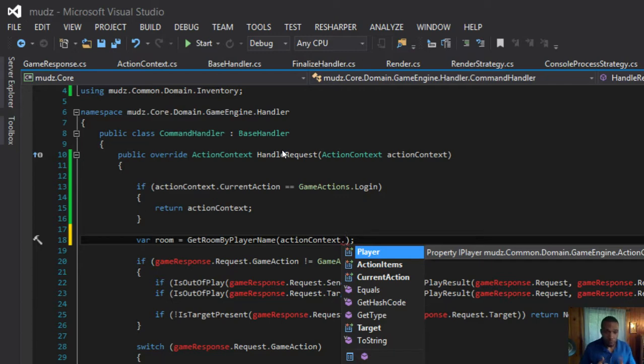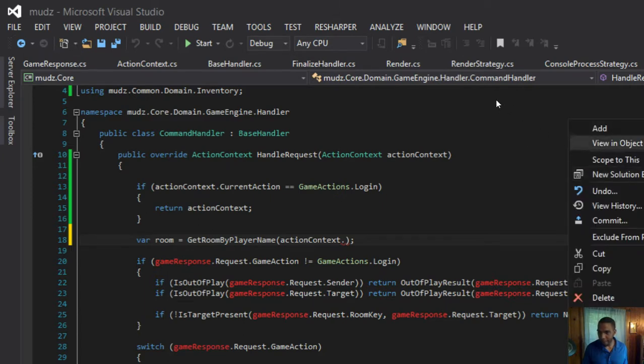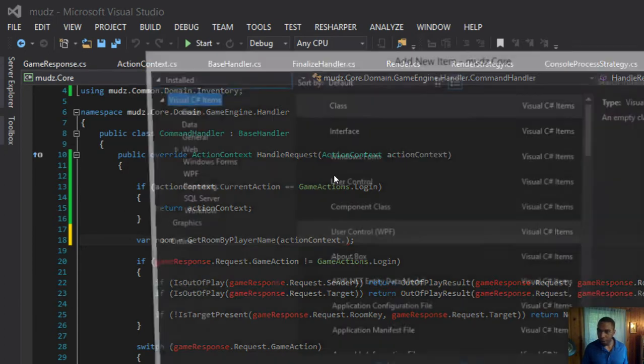So, as we're getting deeper into this, let me make sure I'm doing the right thing. Let's create a new handler, because we're asking this command handler to do some things that it really shouldn't have to do. So let's go into our core. It's our game engine. Oh, I'm in common. Domain logic, core, game engine, handlers. Let's go to new item.